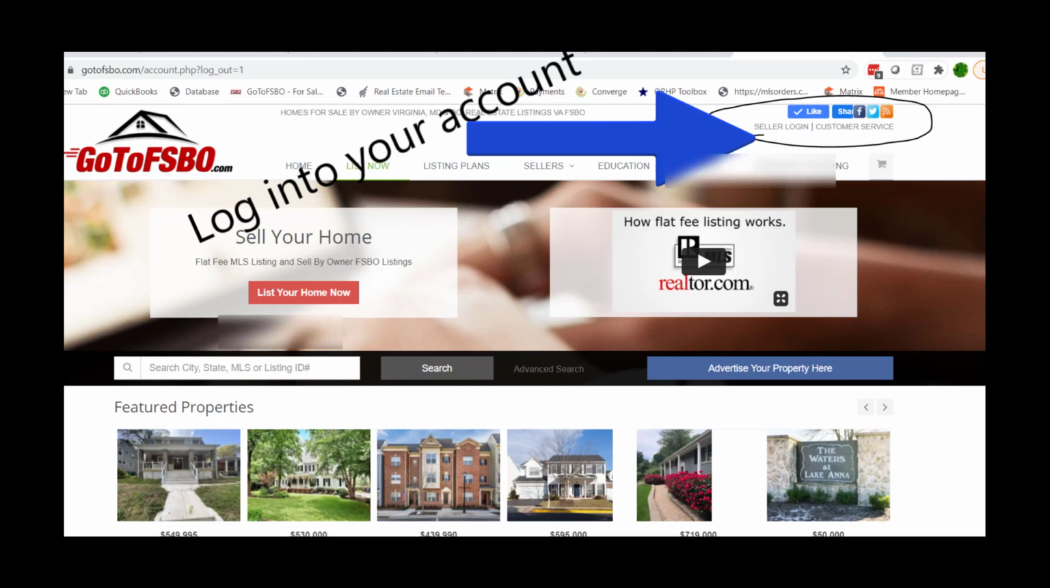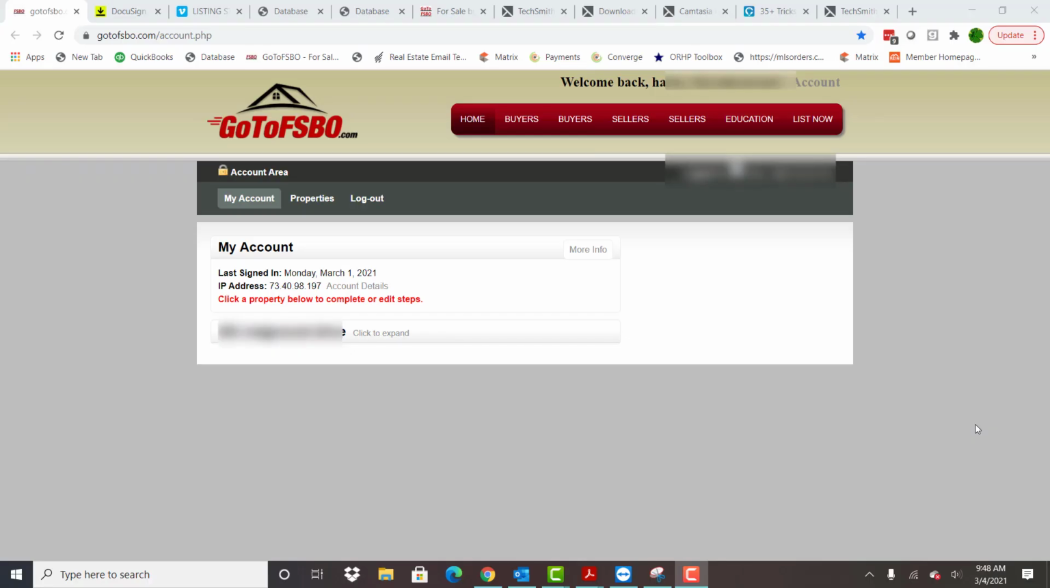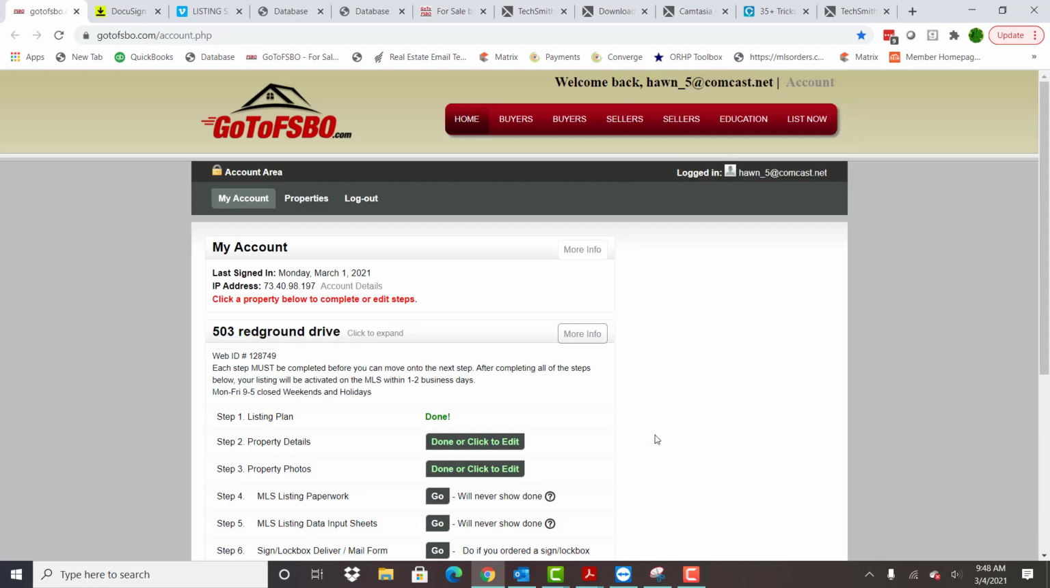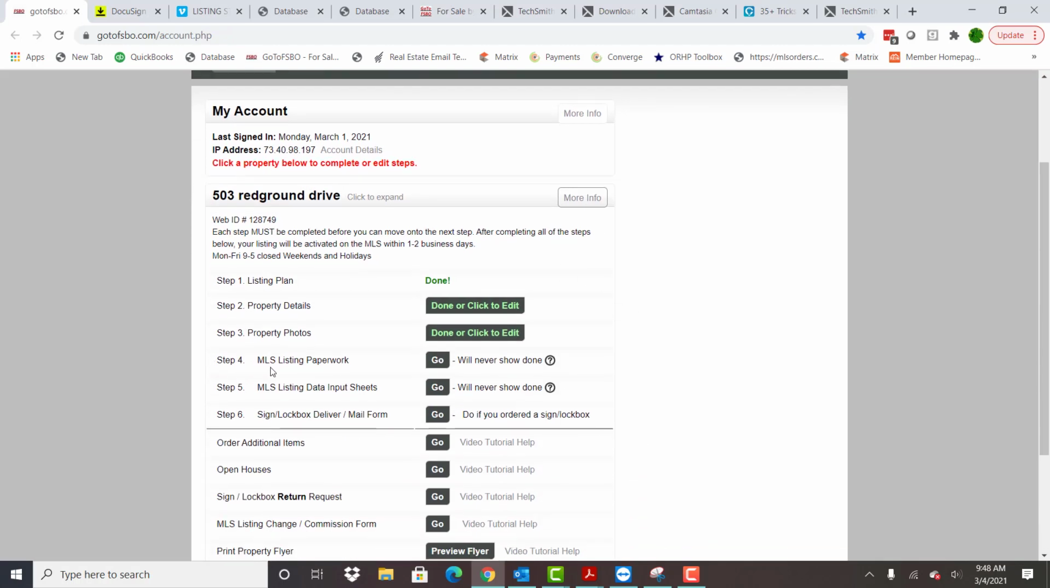Now that you're signed into your account, you'll see a screen like this. You may need to click to expand so you can see all the steps. Today we're going to be working on step 4, so you just want to come down here to step 4 and hit go.